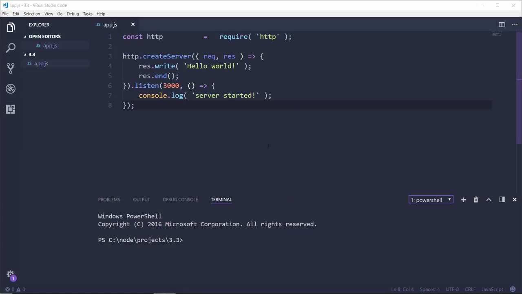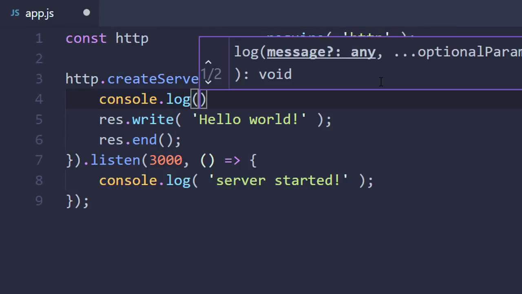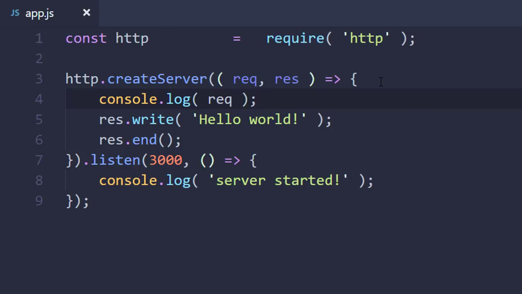Right now, let's just focus on handling the request. The first step to set up routing is by figuring out the URL the user inputted. Inside this function, I'm going to console.log the request object. The URL is stored inside a property called URL, so we'll access that like so. Let's see the result of this.